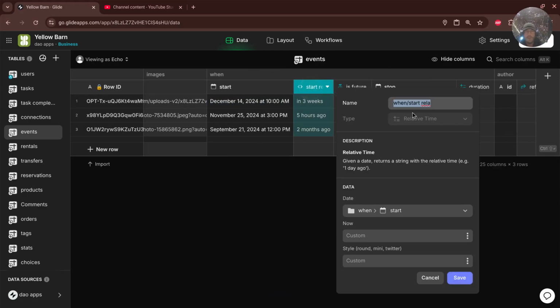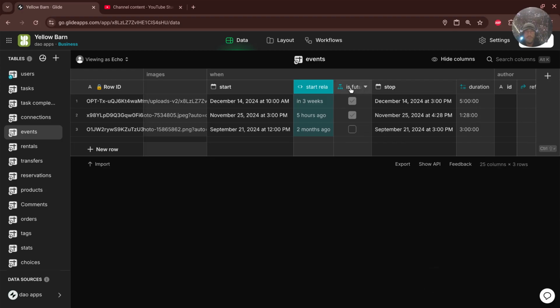Here is a type relative time. So there's a ton of computed columns. One of them is relative time. Pick that, and you can create a custom now, and you can change the style. I don't know. It's something like in 3 weeks, but I think if you say like mini, yeah, it does just like 19 days or 5 hours, which is a feature.